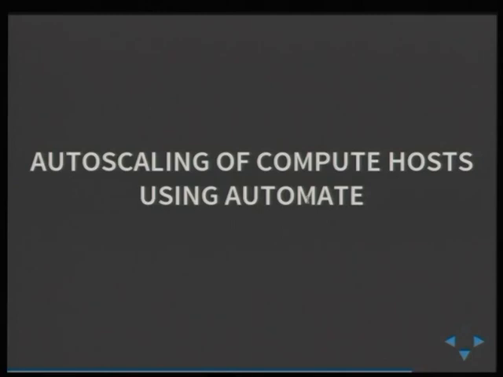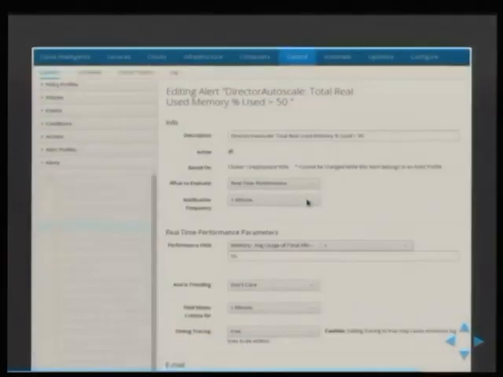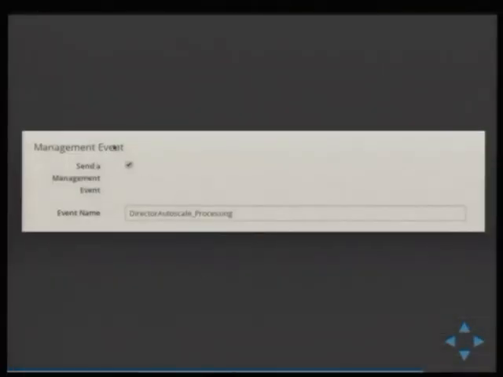And the last example is leveraging automate for autoscaling of the hosts. So the first thing you want to do is to define an alert, which will be the driving thing. So my alert will be that on the compute cluster, so the resource group with all the computes of some type, I want to say when the average usage of memory is bigger than 50%, I will do something. So I will scroll down, and the something is I want to send a management event.